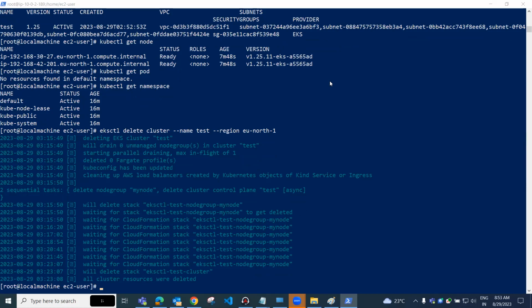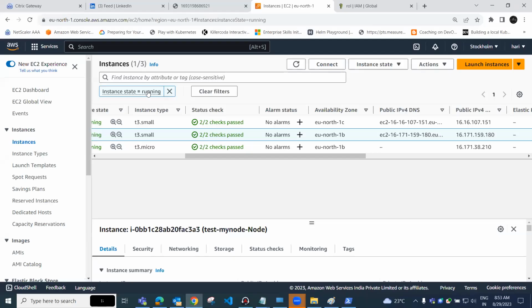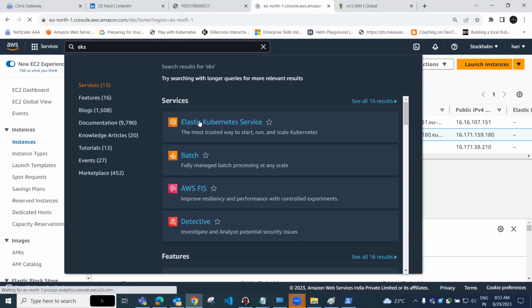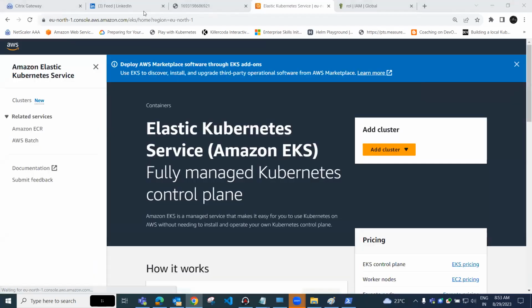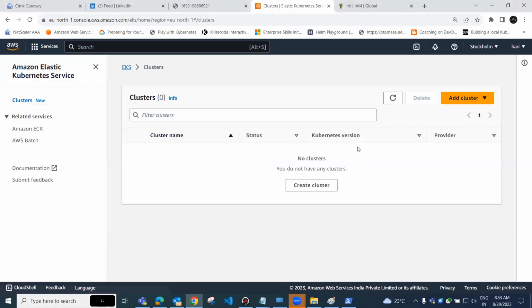Okay, cool. Thank you. Yeah, my cluster is done. I mean, it's deleted. You see. So verify that. Go to the console. Yeah, now it's clean. Now the cluster is gone.